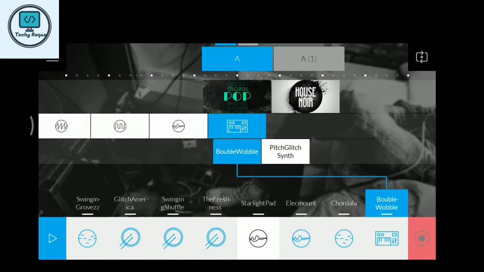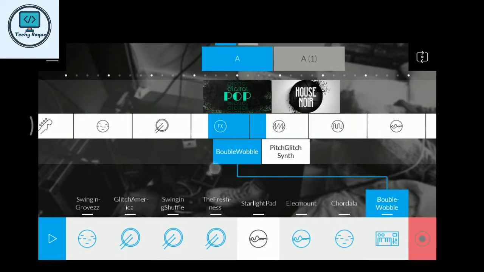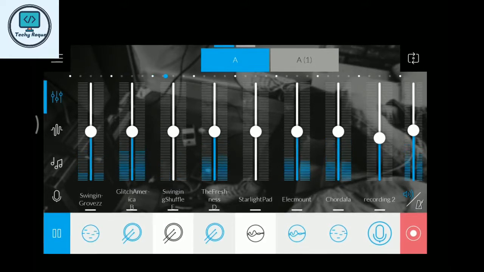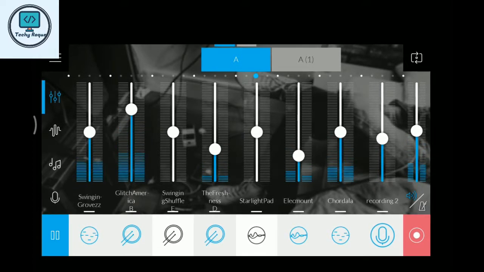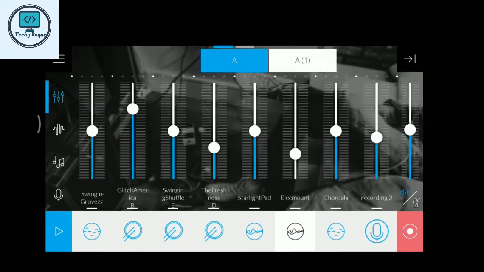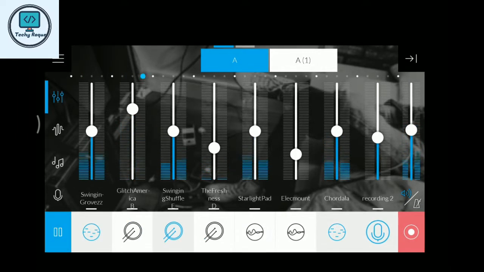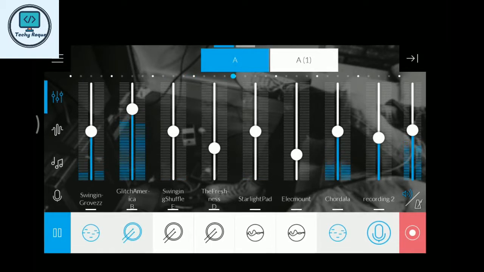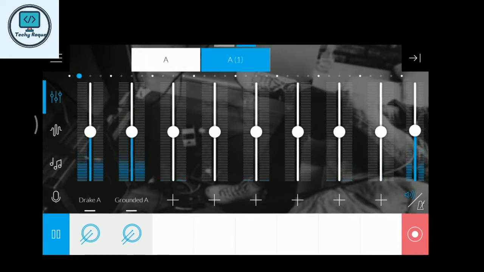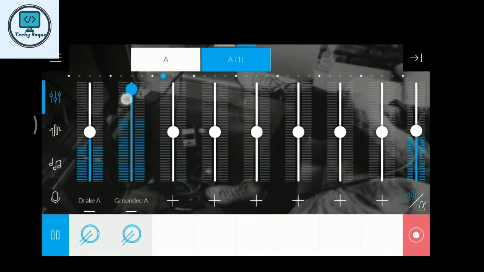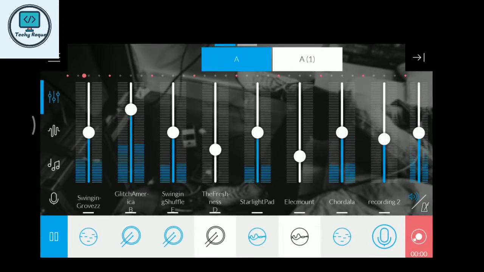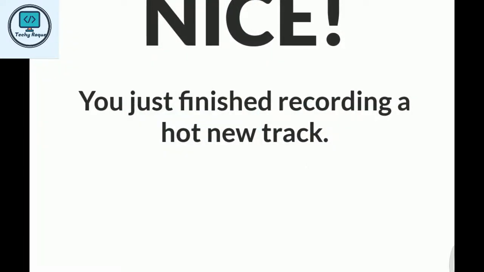And in the bottom there's a record button. You can record your music, and by recording you can control the volume of any beat. Nice.